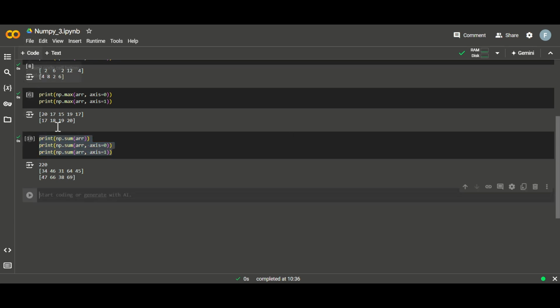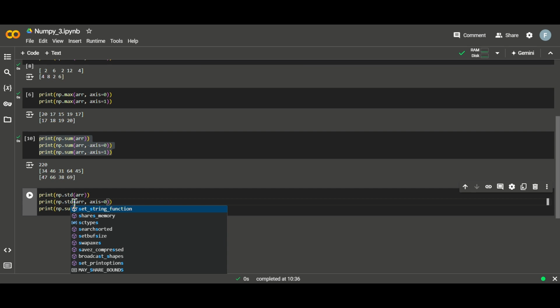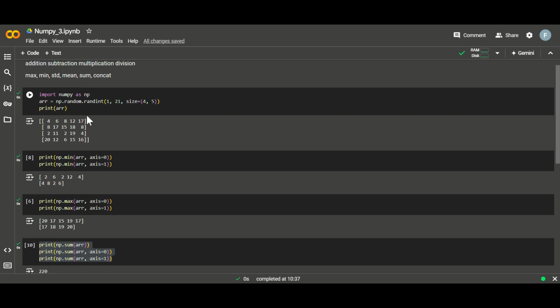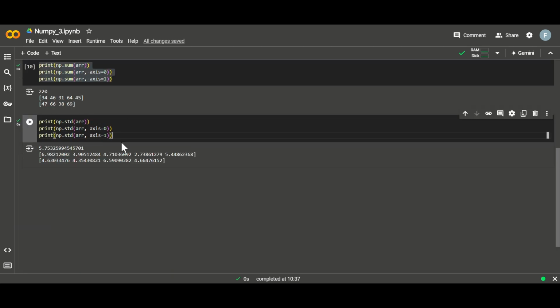We can write the same for the std function, standard deviation. Yep, it works. And the last thing, I will explain the concatenation.